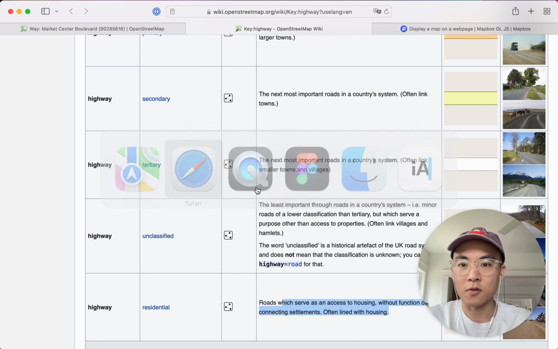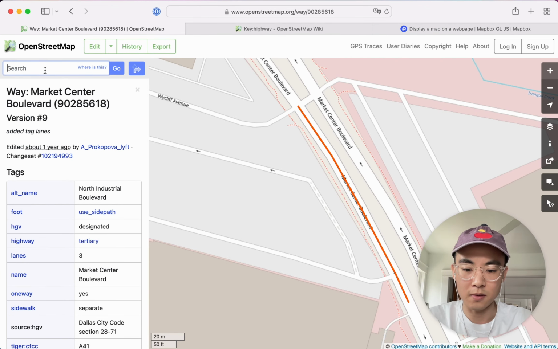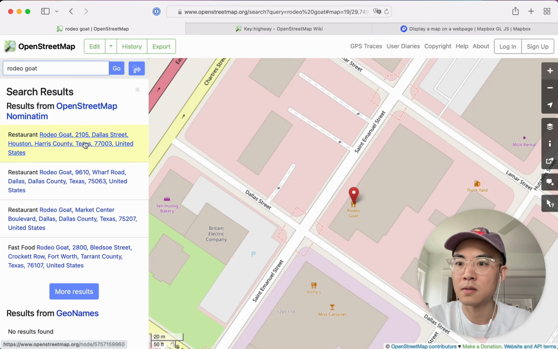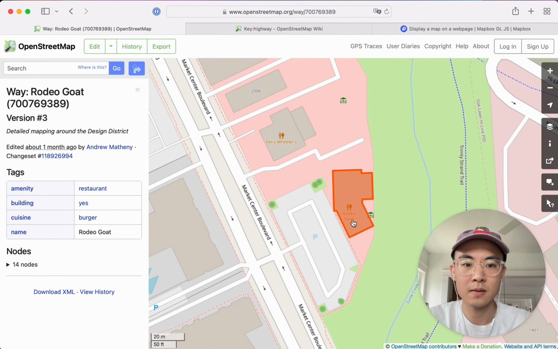And similarly for points of interest, I'm actually interested in, let's see if OpenStreetMap actually has information on businesses. I don't think that's the one we're looking at. That's in Dallas. Here. All right. Okay. Great. So it actually does have building data too.